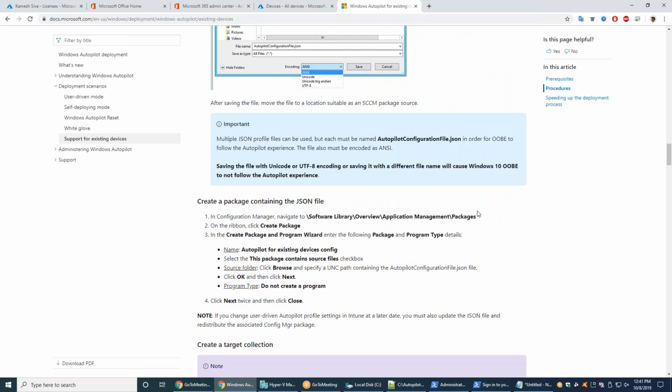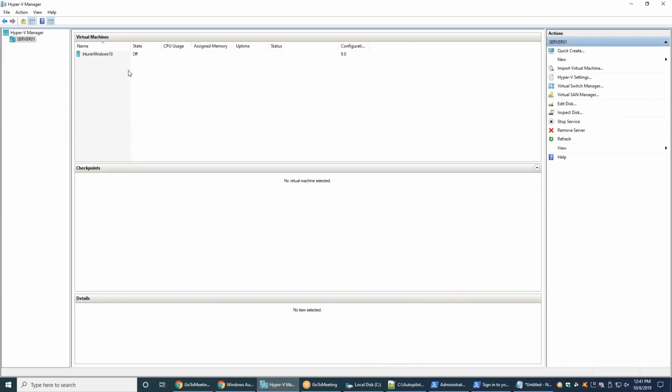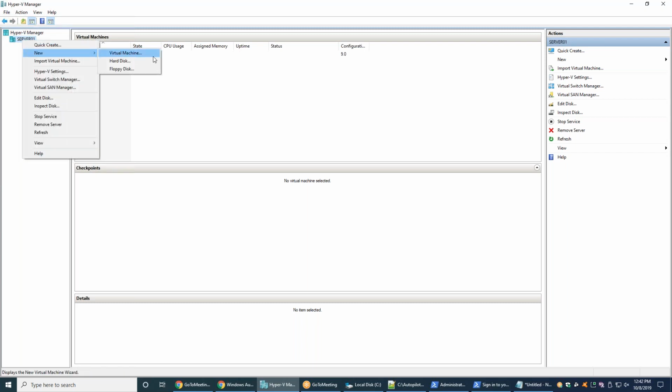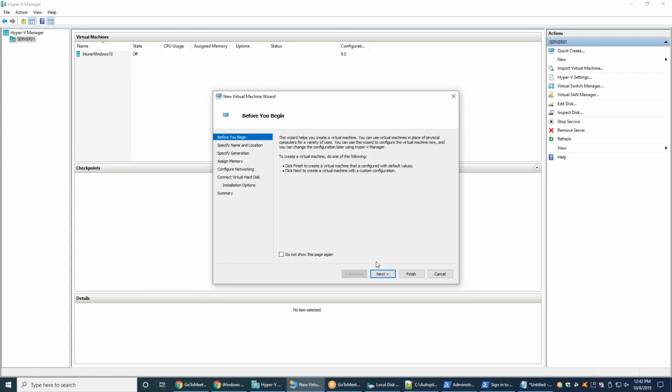Hopefully you understand so far. These are the prerequisite steps involved to create the Intune Windows 10 domain environment, right? Okay, so let's do the steps. First, you have to create a machine. In Hyper-V Manager, right click, choose quick new virtual machine, and next.